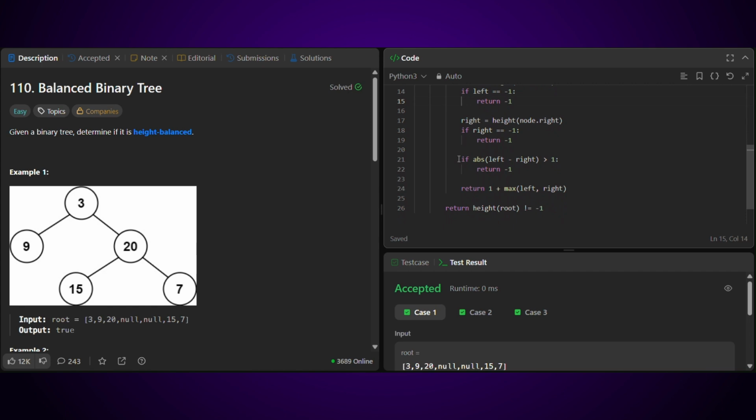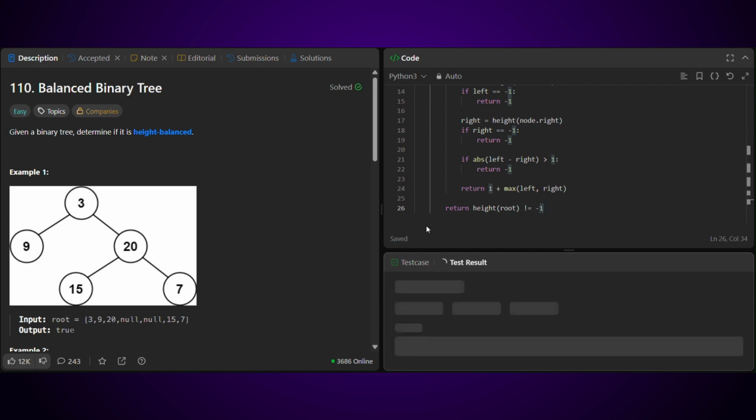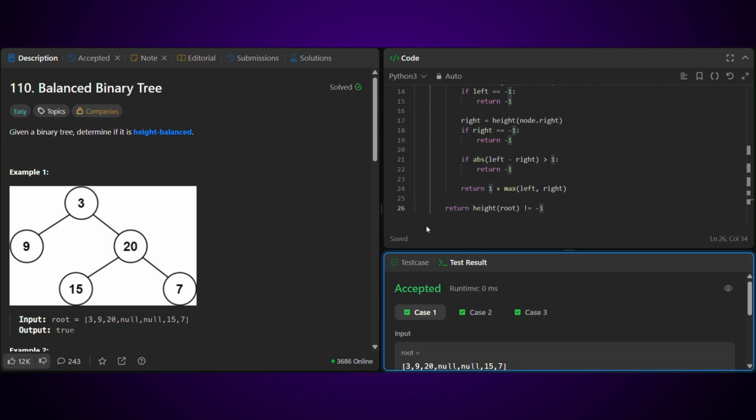Now we check the height difference. If the absolute difference between left and right is greater than 1, the subtree is unbalanced, and we return -1. Otherwise, the subtree is balanced. We return 1 plus the maximum of the left and right heights. Finally, we call the height function on the root. If the result is not -1, the tree is balanced.